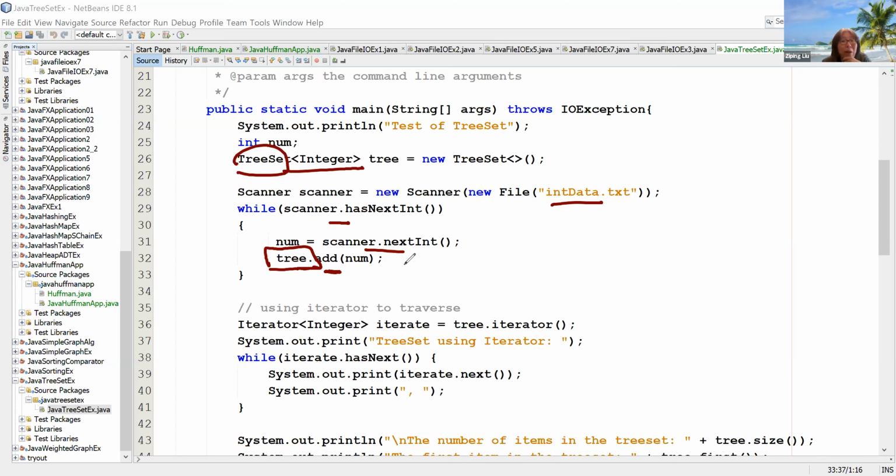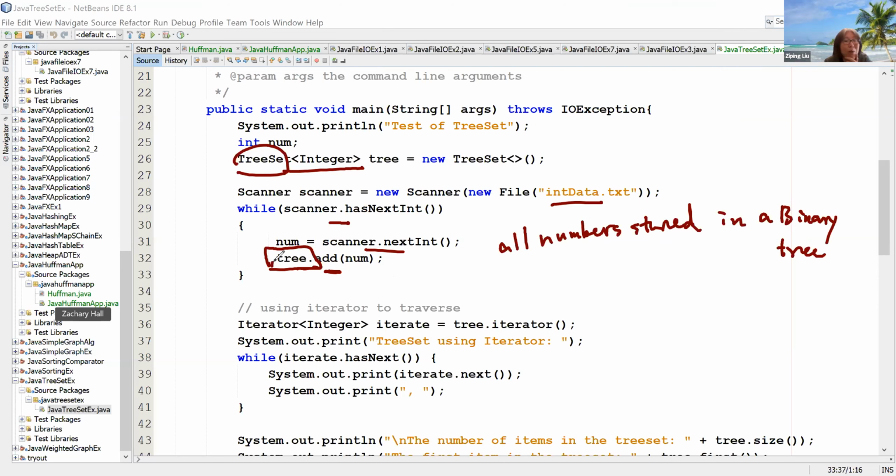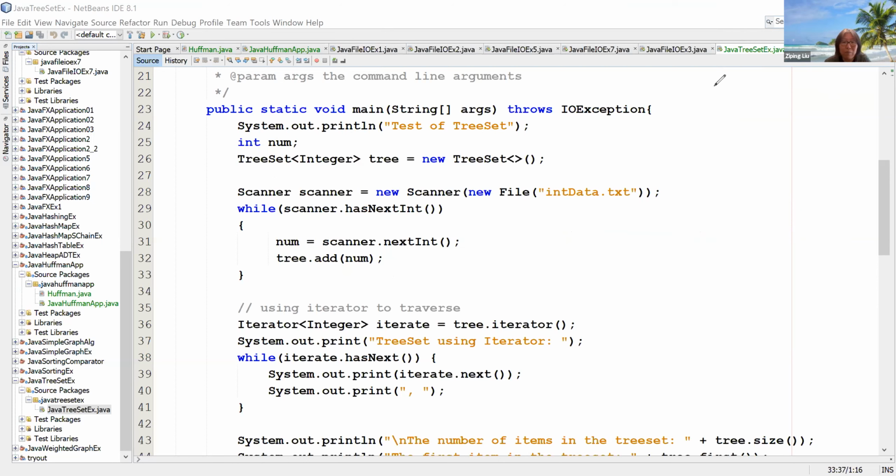Anyway, it's a binary tree, so it's not in linear order. All numbers are stored in a binary tree. It's called a TreeSet. We use the Java Collections data structure, TreeSet, and it's pretty convenient here.